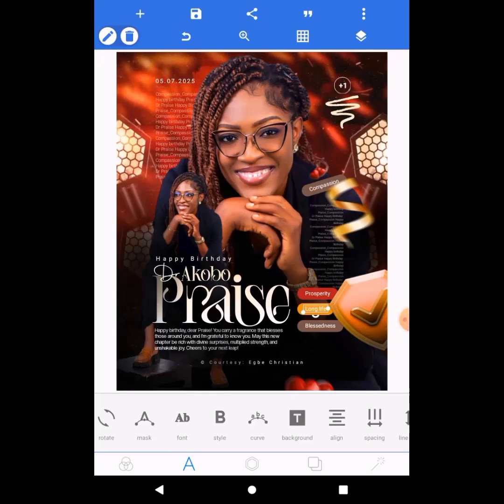This is what we are going to replicate. I'm going to show you how to do it step by step. We're going to be very fast, so let's have it. All of this you are seeing here is editable. You can see the elements here.